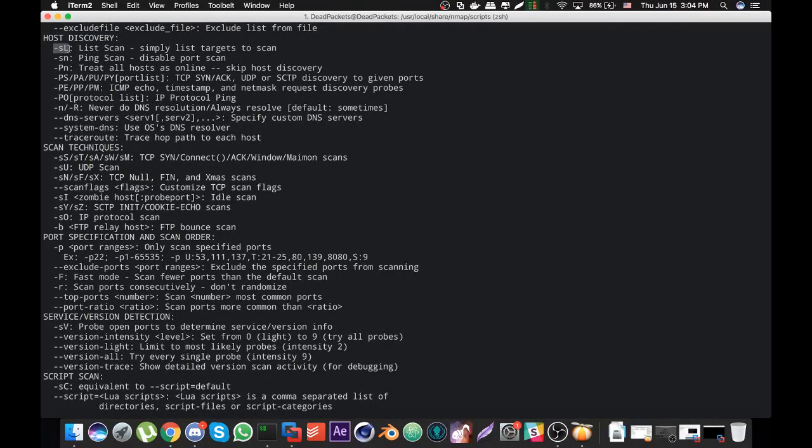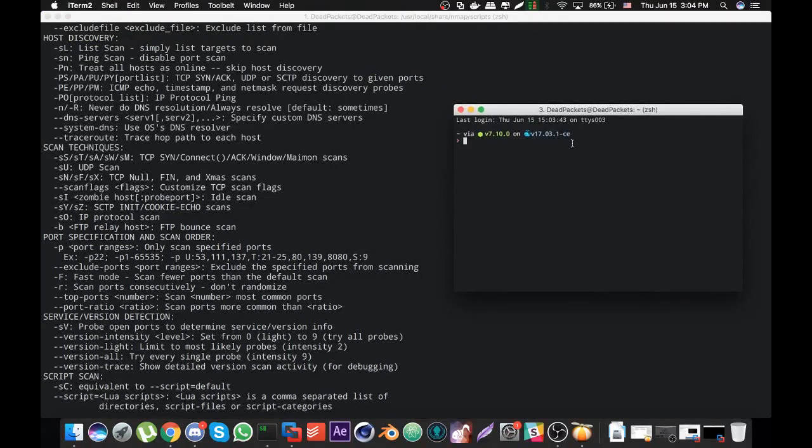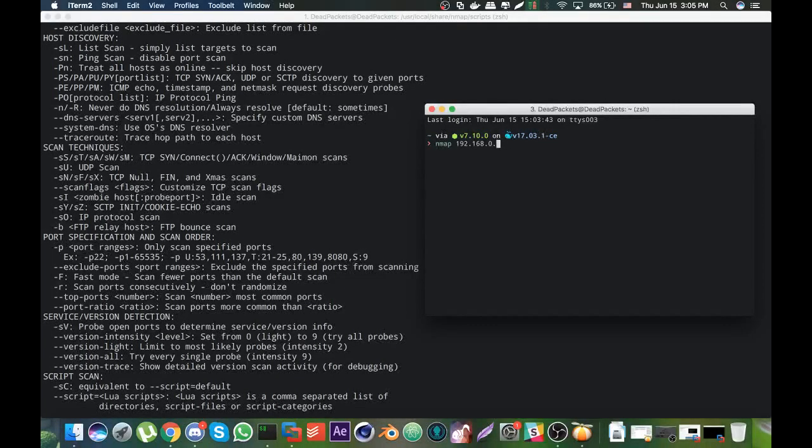An -sL scan is not actually a scan. It just lists the targets that you're going to scan. So let me have a smaller terminal here. Let me actually make this a little bit bigger. All right. So in Nmap, you can provide ranges. You guys should go read up on subnets, but a /24 subnet basically changes the last number from 0 all the way to 255, which is a classic subnet for a normal home network.